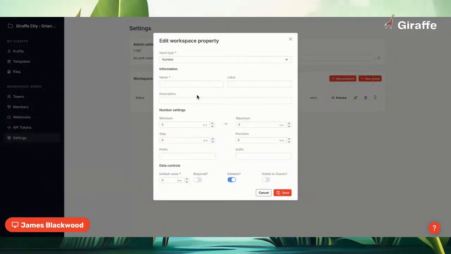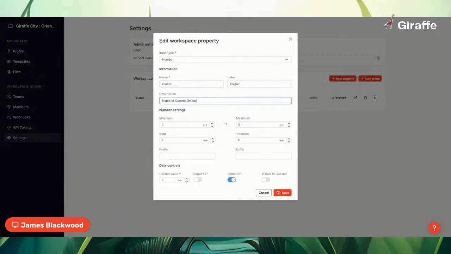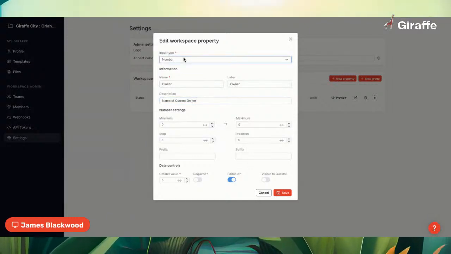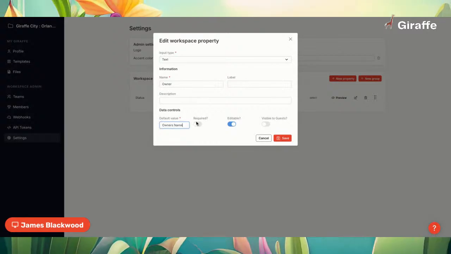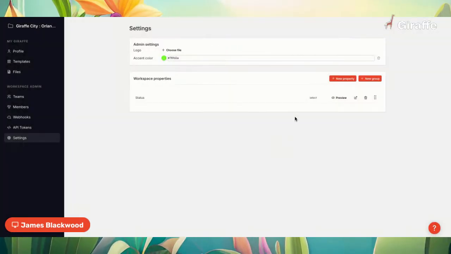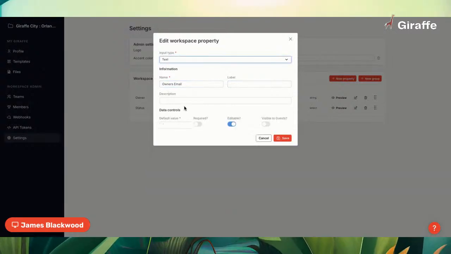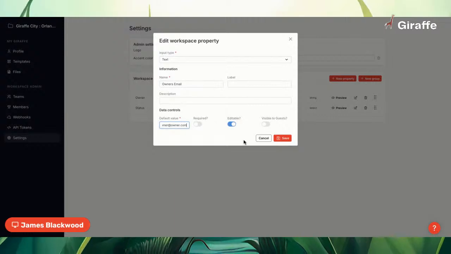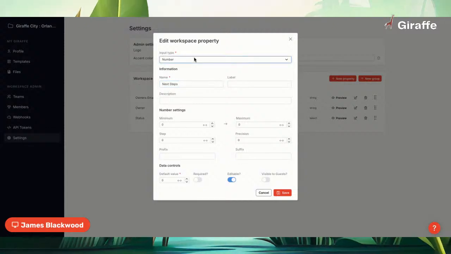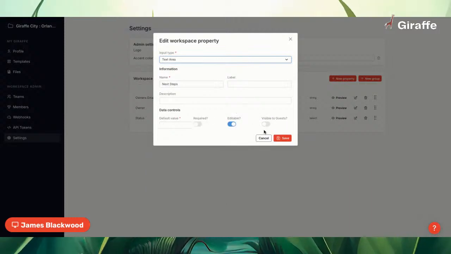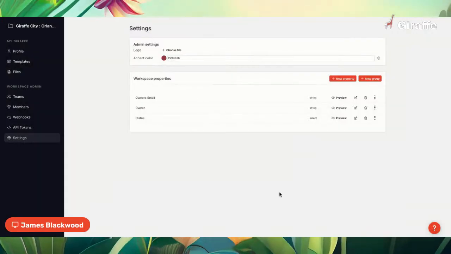Okay, so that's going to create a new workspace property. Now let's create another workspace property, and we'll call this owner, name of current owner. I just want this to be a text field, owner's name. You can see I can make these required or not. Then I want to add one more, which is owner's email, and again, this will just be a text field. We'll say owner@owner.com as an example. And then maybe we'll go next steps, and this will do as a long form text area. So now I've got this cool database that I can start using on each of my projects.